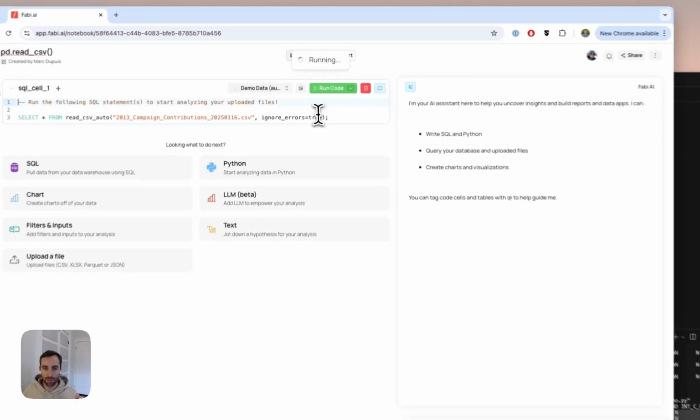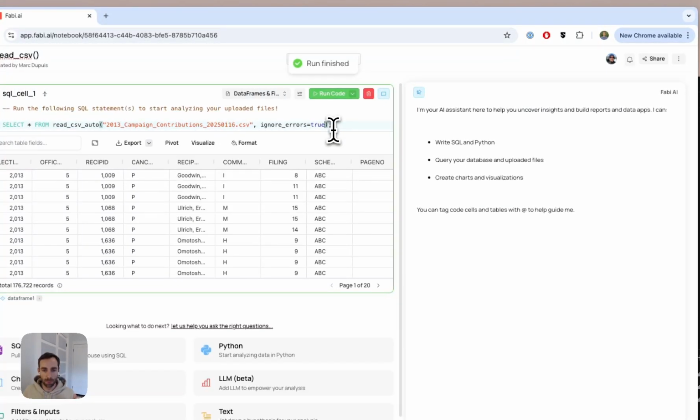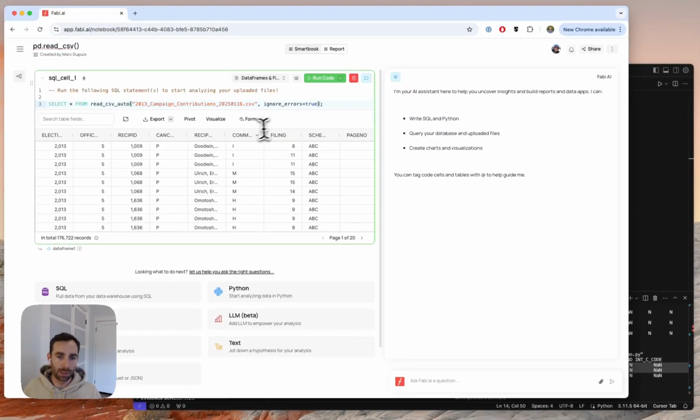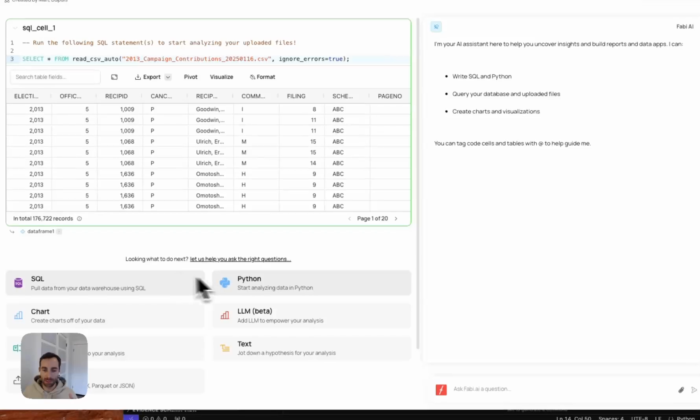And there we go. So now we've uploaded a file to a SmartBook, and it's using SQL to read the file, and it's actually storing in DuckDB. That's a bit of a detail behind the scenes. But the cool part is that the data is being stored as a Python data frame right here called DataFrame 1. And now you can start analyzing that data using Python.